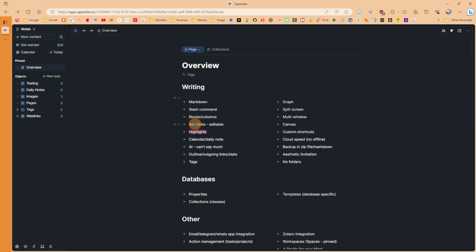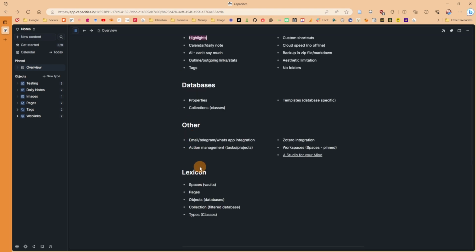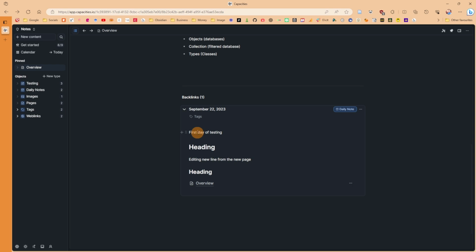I gave you an example of backlinks earlier, but with the backlinks inside of Capacities, if I scroll down to the bottom, you can see this is linked to a daily note. When I open up this backlink, it opens up the entire file, and when I come in, I can actually click and edit the file from the backlinks pane, which you can't do in Obsidian, so this is a very nice feature.